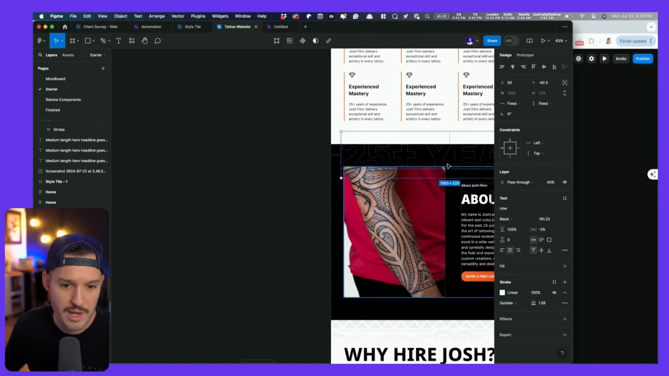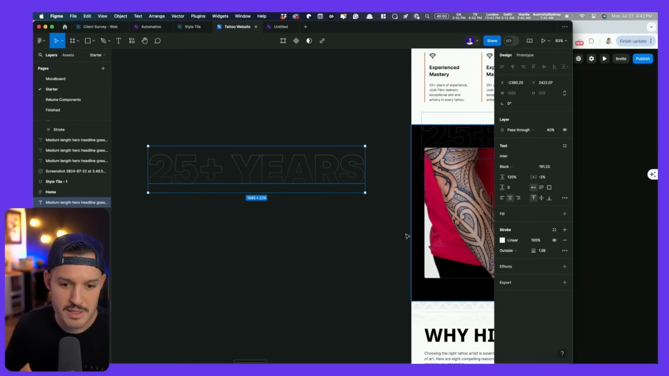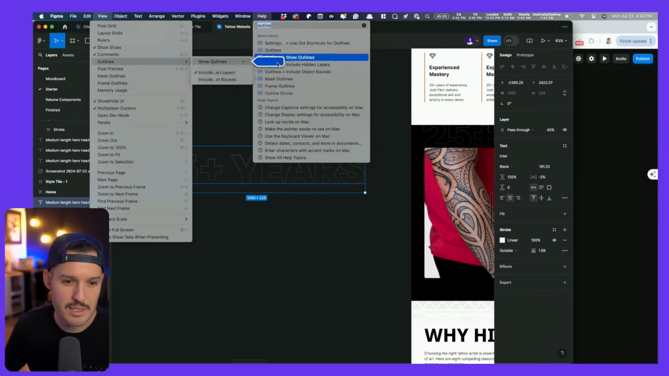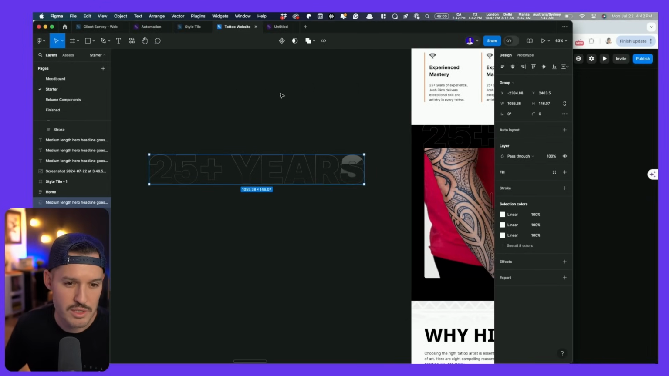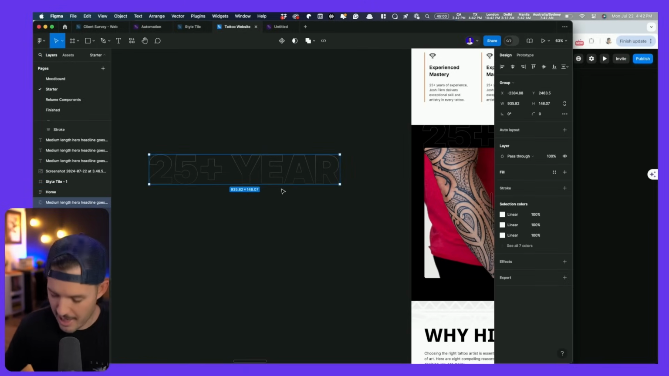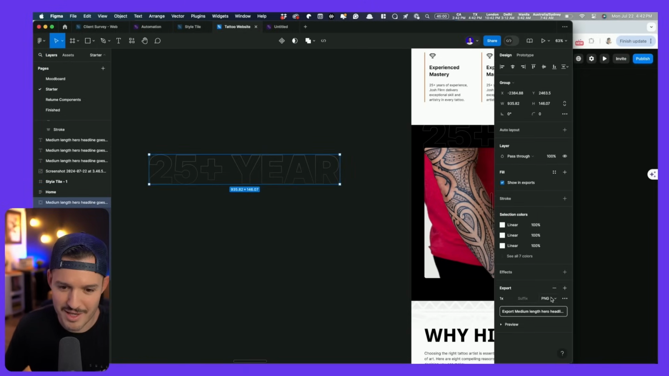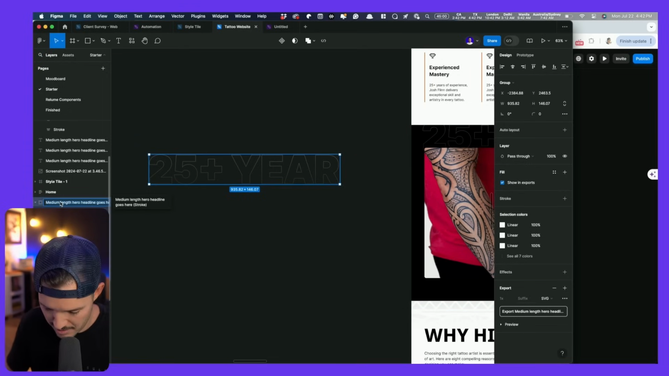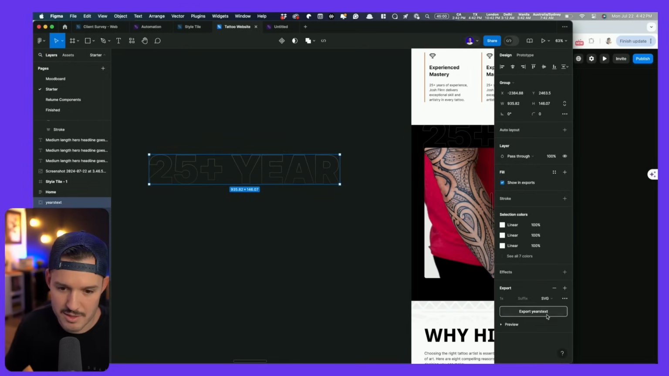We know that we're going to have to fix this, and again, we're going to need to outline stroke, just like so. The S's for some reason are just getting really, really messed up. So let's just get rid of those S's. 25 year, I guess, great. And then we'll export that as an SVG and rename that years text. And let's export that onto the desktop.